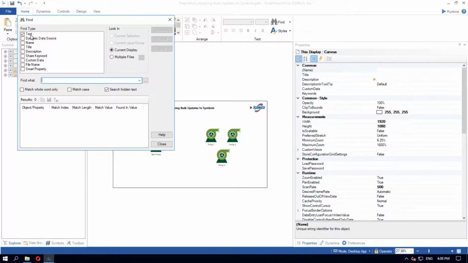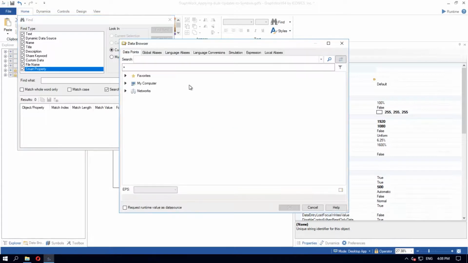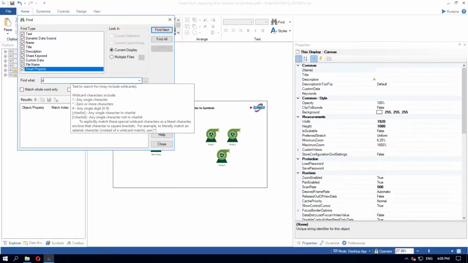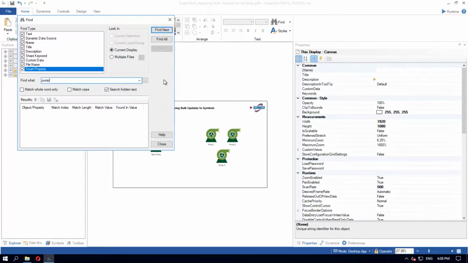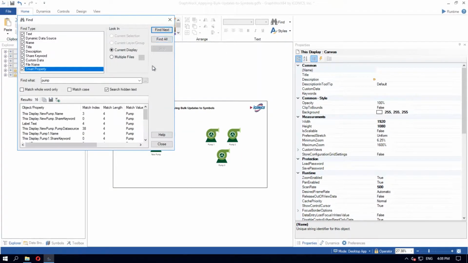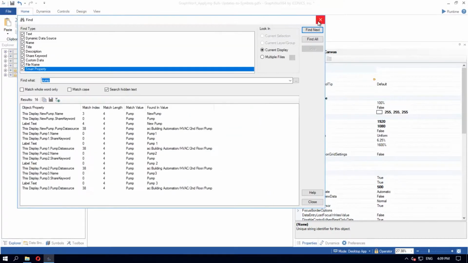If we select the ellipsis, the data browser appears in a separate window. We can refine our search by selecting the Match Whole Keyword Only, Match Case, and Search Hidden Text. The results of our search will appear on the bottom of the window. For this example, I will search the whole display for the word pump. Notice how the results field populates with all the occurrences.